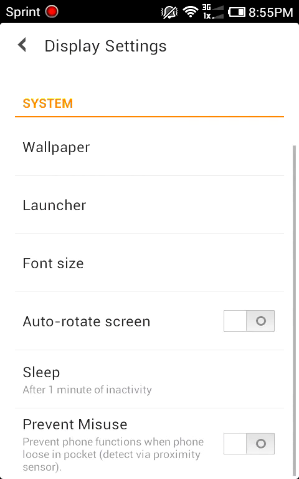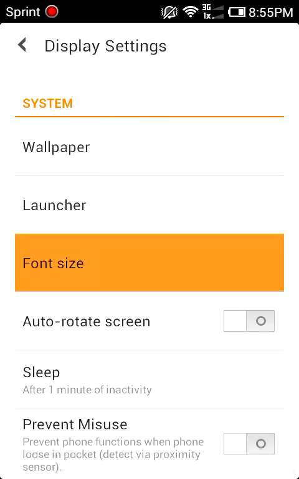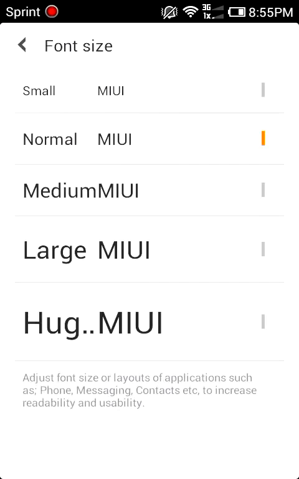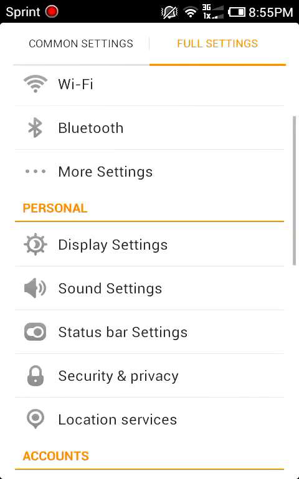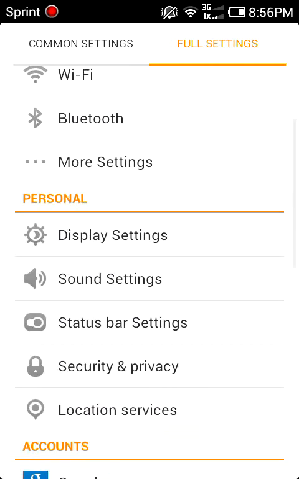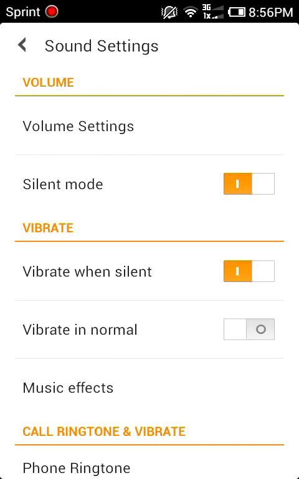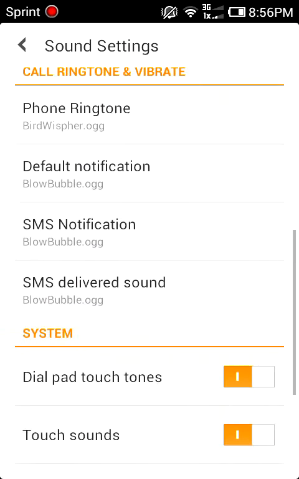Auto rotate screen. Font size, I usually put on small, but it doesn't look good on my UI. Sleep, and prevent misuse. So basically, when the power button is pressed, it'll check the proximity sensor, and if the proximity sensor detects something in front of it, it will not unlock the phone. So if it's in your pocket, it will not turn on. So yeah, you have volume settings, silent, just standard settings right here.